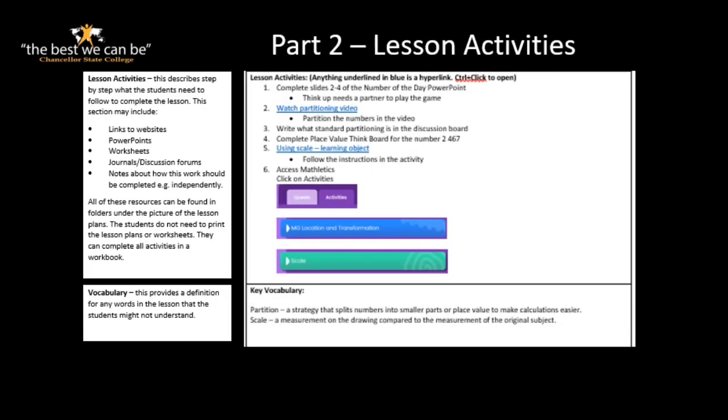The next part of the lesson structure is the lesson activities. This describes the step-by-step actions the students will take to complete the section. These sections may also include links to websites, PowerPoints, worksheets, journals and discussions, and also notes about how the work should be completed. All of these resources can be found in folders with pictures of the lesson plans, and the students should not need to print out any of the lesson plans or worksheets. They can complete them in their books and submit them online.